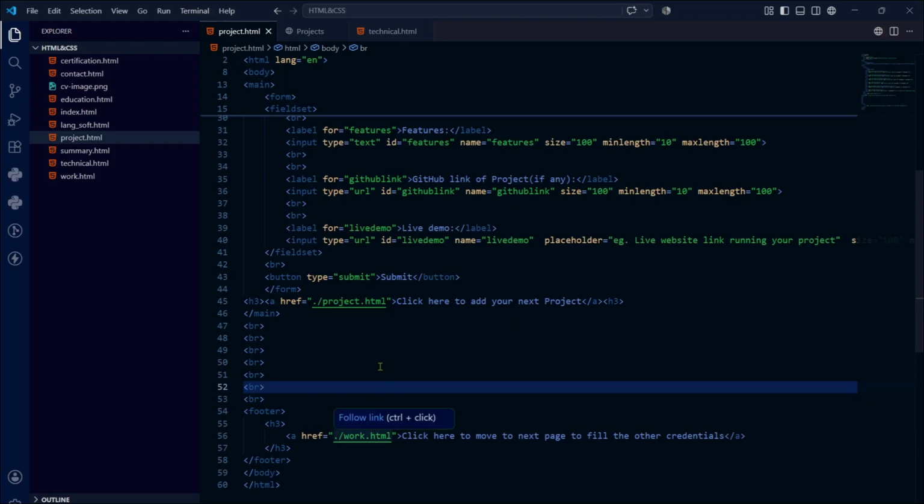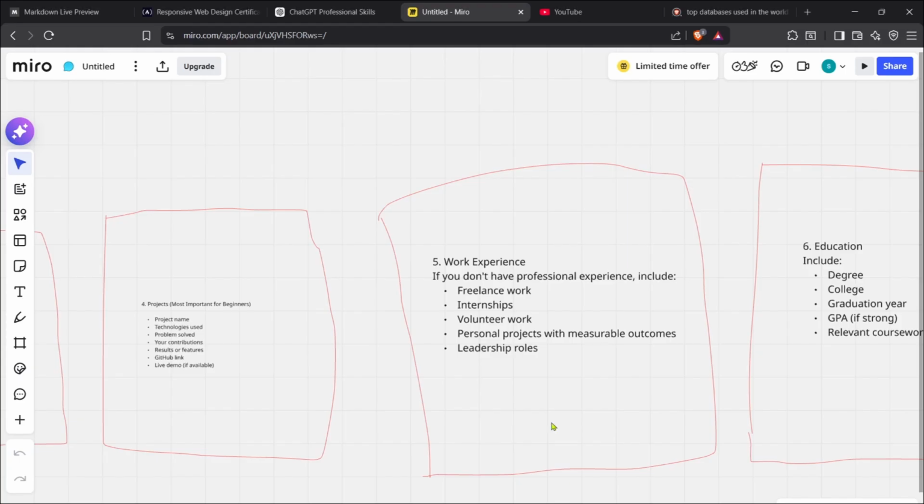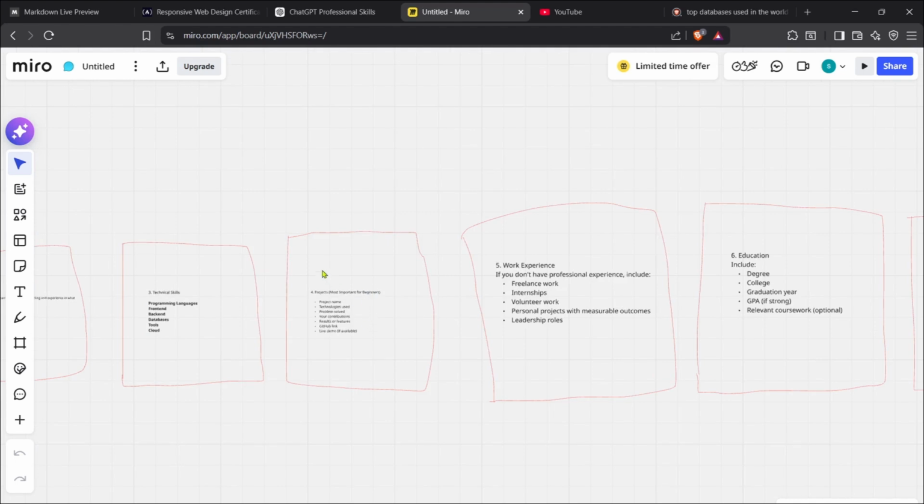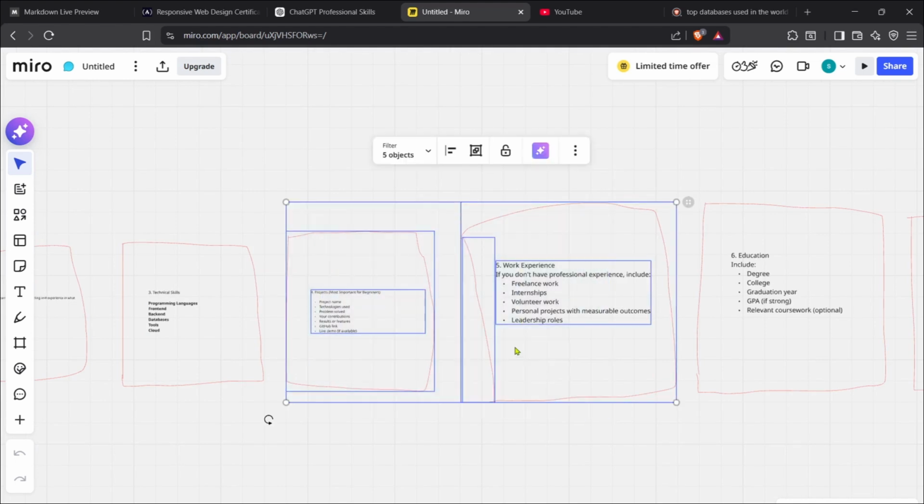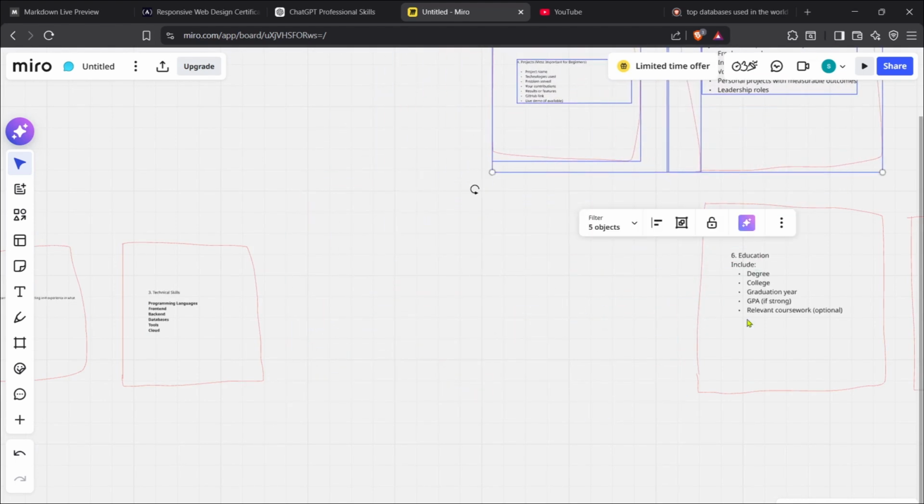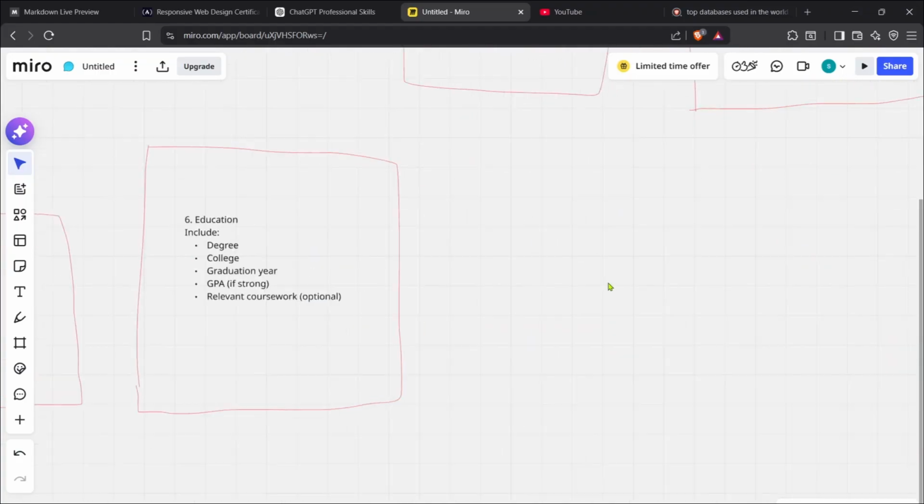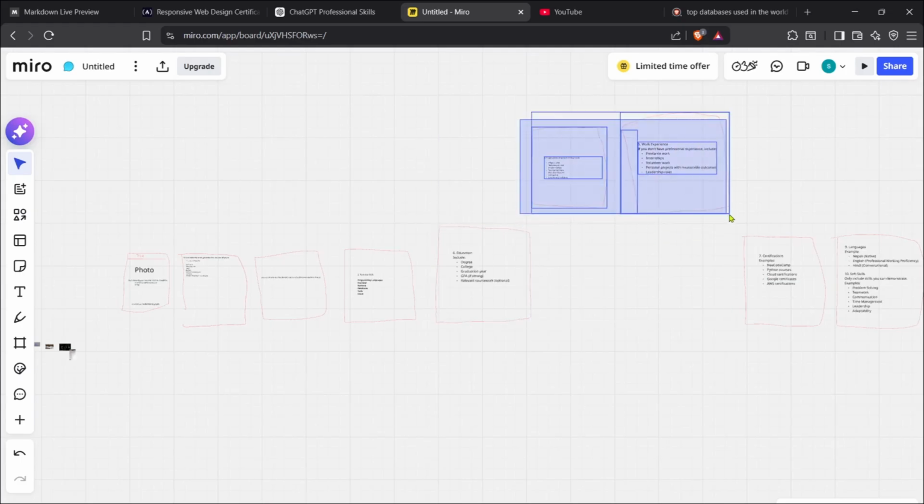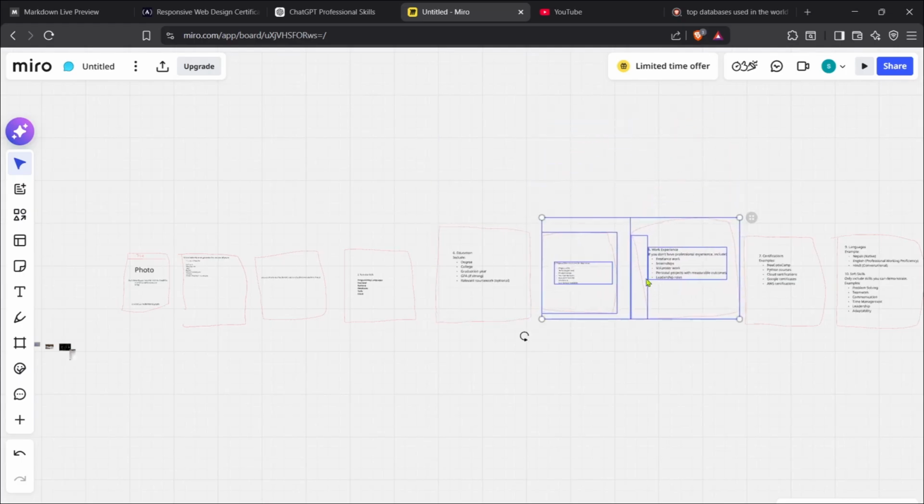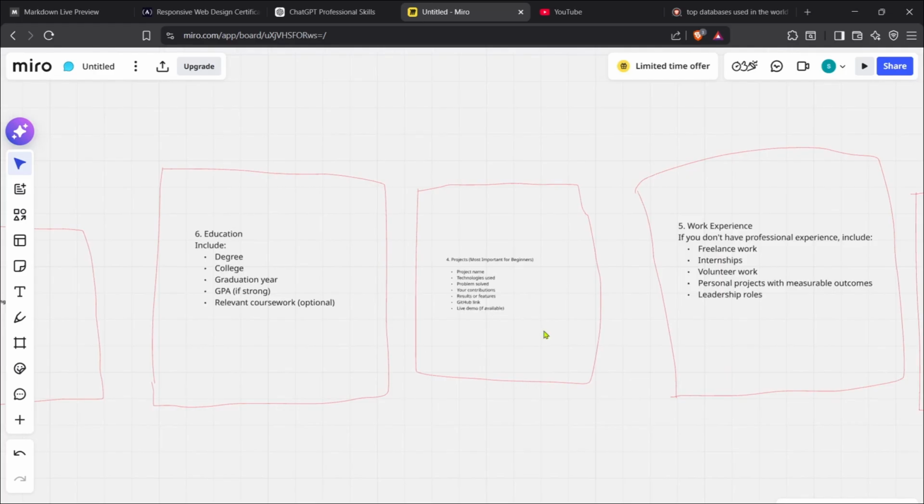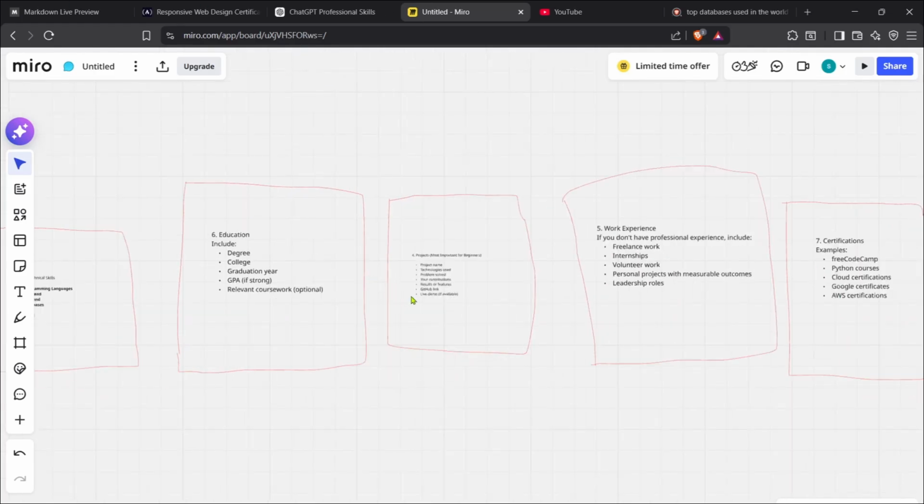Work.html will be better, I think. So I have made changes here, so let's copy them and move this aside, keep only this project here, and move these two projects here. Okay, now I have moved this project, and I use Miro as it is so easy to use and free.